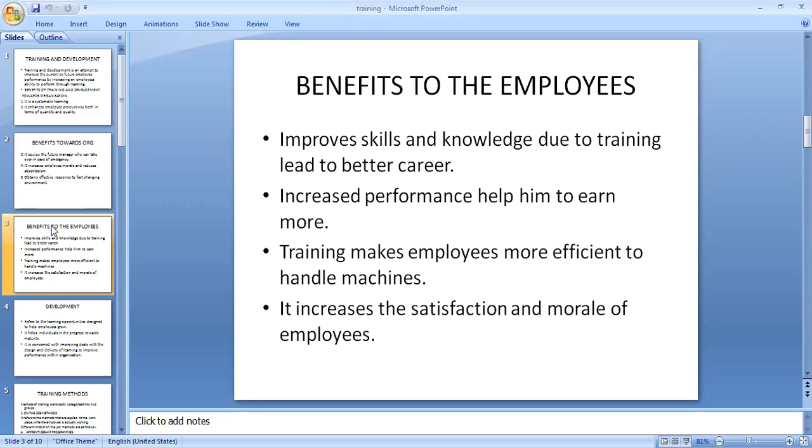When they start doing the work without any errors, and when they are expert in particular work over there, definitely it goes for making them earn more and more. And the next one is here, it makes employees more efficient to handle machines.